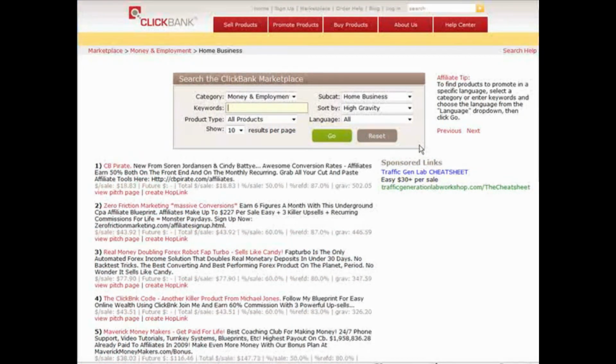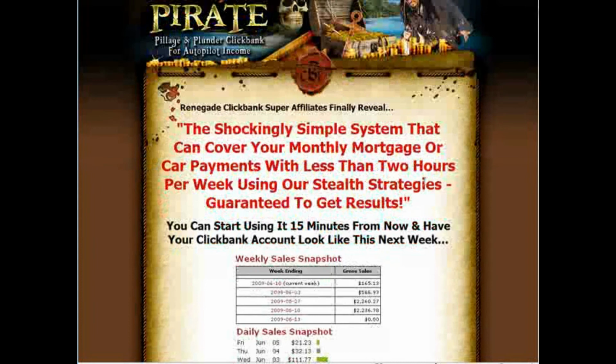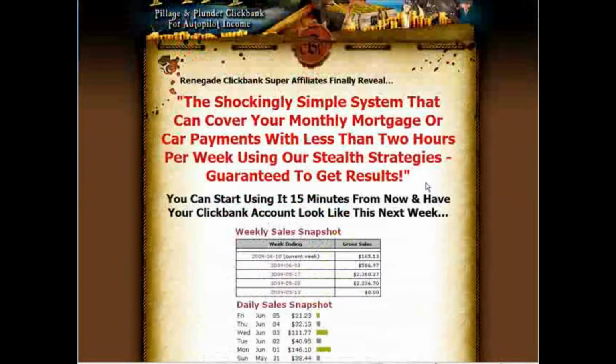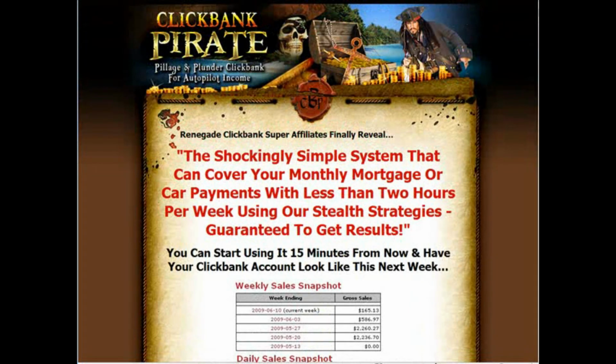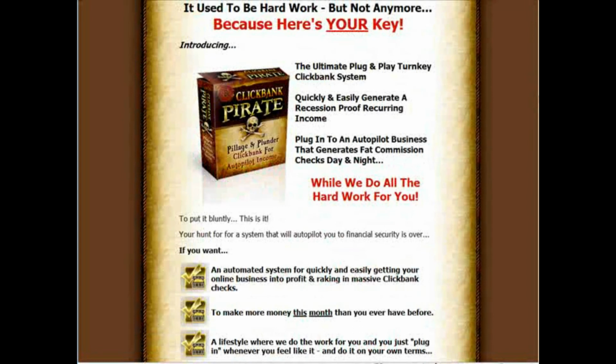Now what we want to do is we want to check out the pitch page. So let's just take the first product here. Okay, so here's the pitch page for ClickBank Pirate. What we're going to do is we're going to look through here, and of course we're looking for images that we can use in a promotional video. So the first thing I'm going to want to see is an ebook image or video image or whatever it is, some sort of product image.